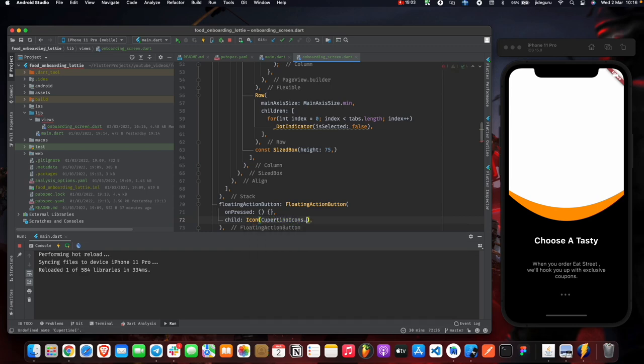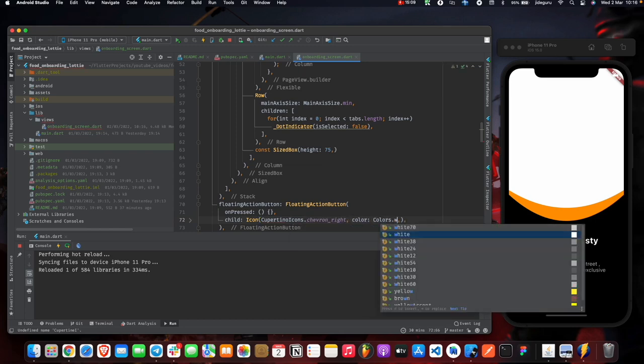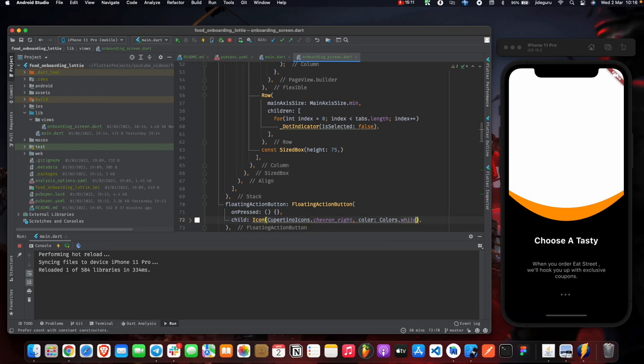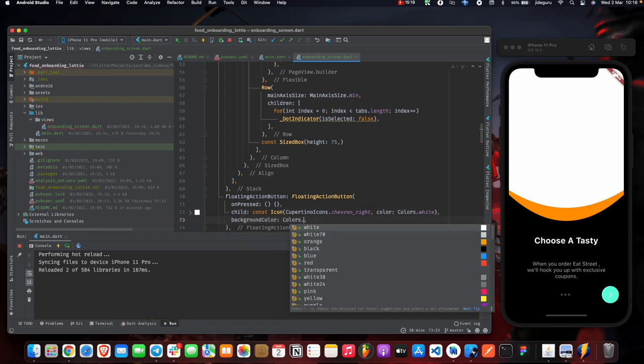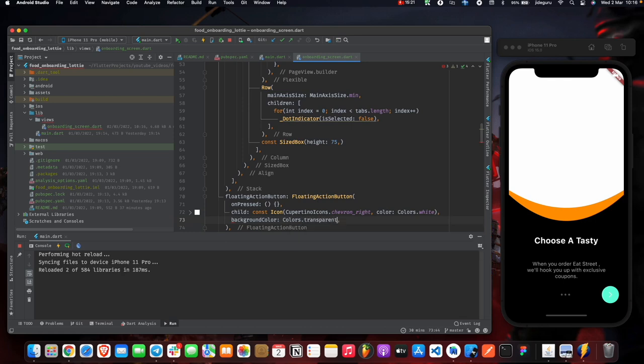Icons, arrow right, colors, that's white, and give it const. Now we need to make the background transparent.